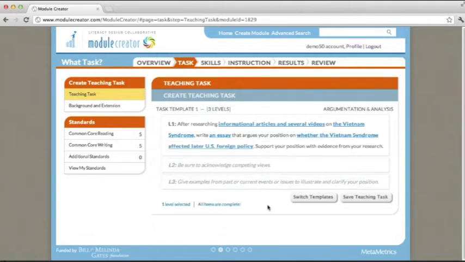We can also opt into added levels of rigor. You see here L2, be sure to acknowledge competing views, and L3, give examples from past or current events or issues to illustrate and clarify your position. If we wish to add levels of rigor to our module, and they exist for this task template, then we can add them simply by clicking on them. When we're ready to save our teaching task, we can click Save Teaching Task.